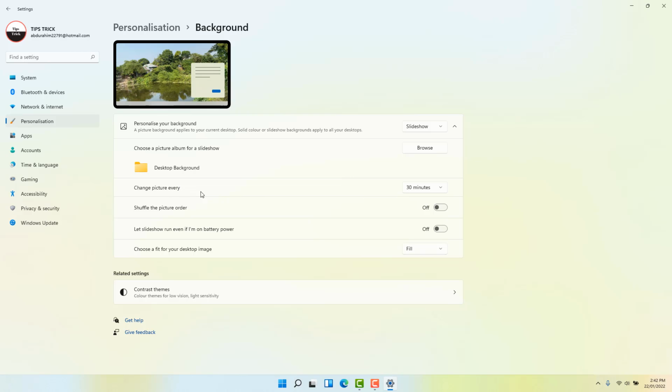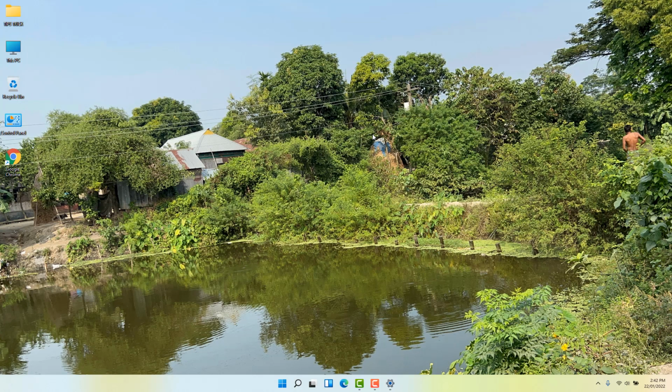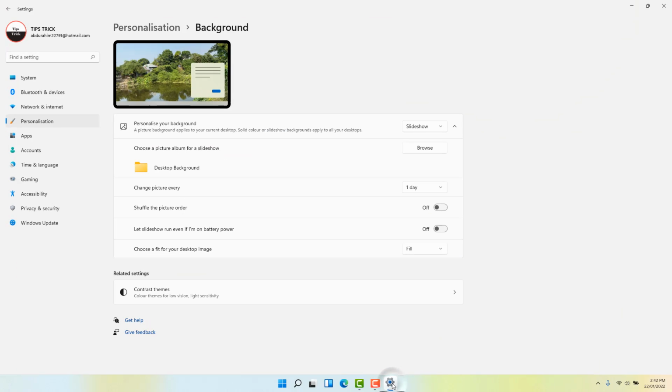Also, you can change how often the picture changes; you can choose here from 1 minute to 1 day. So do you like to change this picture every day, or would you like to set every 6 hours, 1 hour, or 1 minute? I would like to make it 1 day here. Now if I minimize my screen, you can see it's up here in my wallpaper. It's set with the new desktop background wallpaper, which is located in that folder. This is really quite interesting.